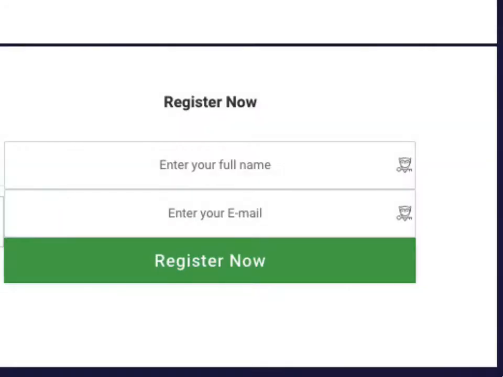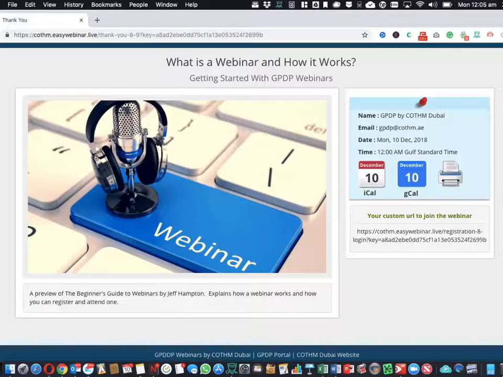To book your slot to join the webinar, you need to register yourself using your name and email ID. Please take note that without a working email ID, webinar booking is not possible. Once you have successfully entered your name and email ID, you will be presented with a webinar confirmation page. From here you can save the event in your calendar to ensure you don't miss the event.